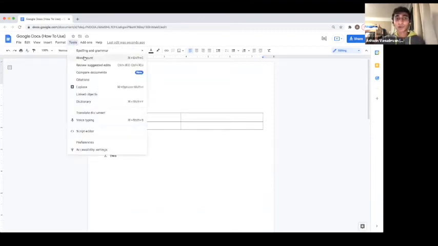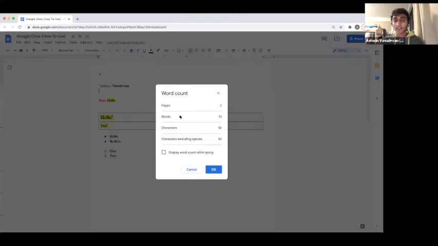Another cool thing is word count. So if you have to reach a certain word count for whatever reason, whether it's an email or you're trying to fill out a box of something and you need to count how many words, you don't need to manually count it. You just go to tools, word count, and that'll tell you, oh, there's 10 words on this page and 56 characters or letters. And it also tells you the number of pages.